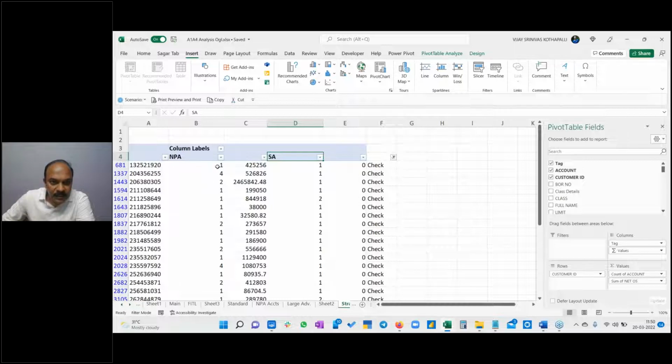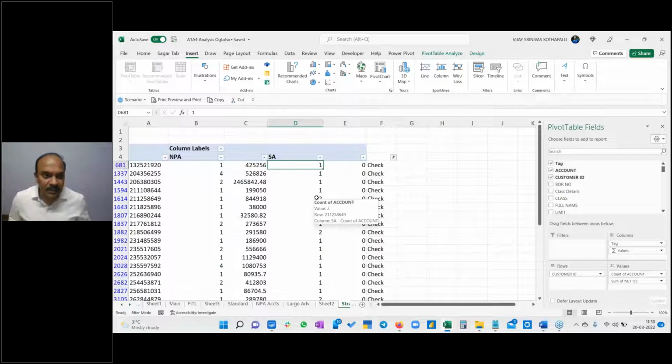So I can see that there are certain accounts which are classified as NPA, maybe from CCOD or from term loan, because if you double click, you can extract that anyway, or certain accounts which are there in standard assets as well. As we all know, if a customer account has been classified as NPA, all those relations, all those facilities the customer has, have also to be tagged as NPA.